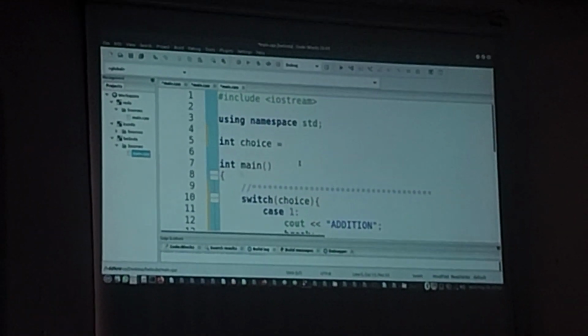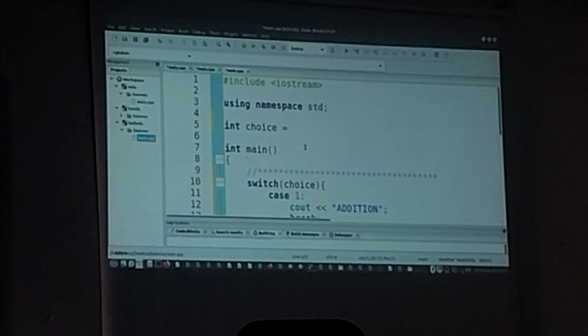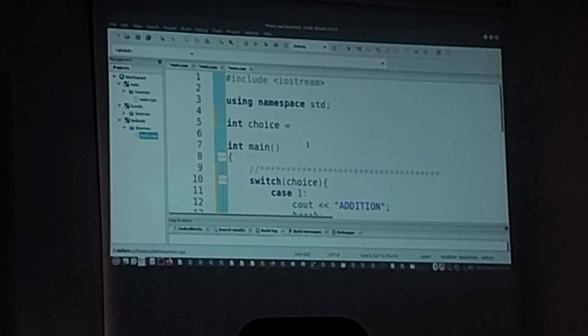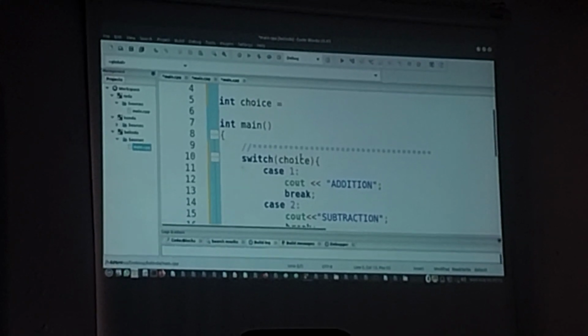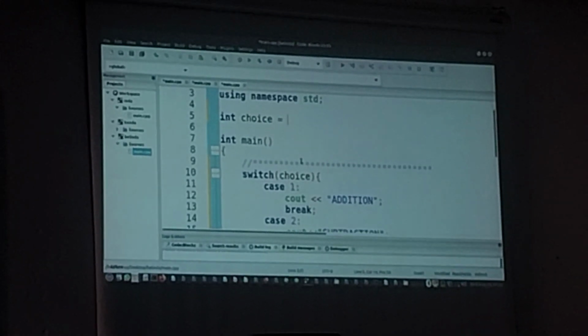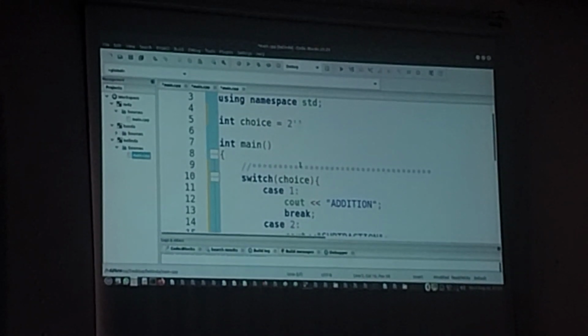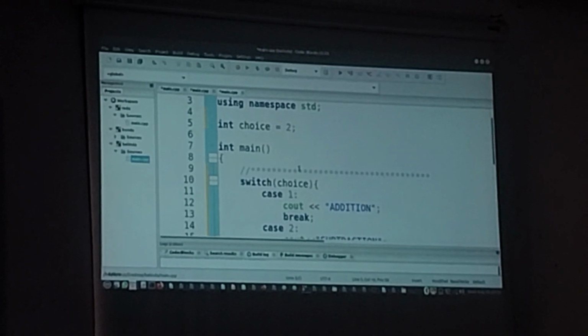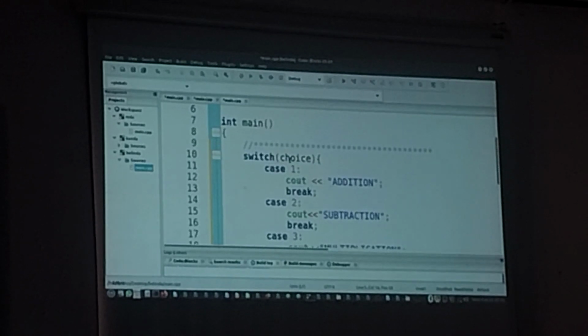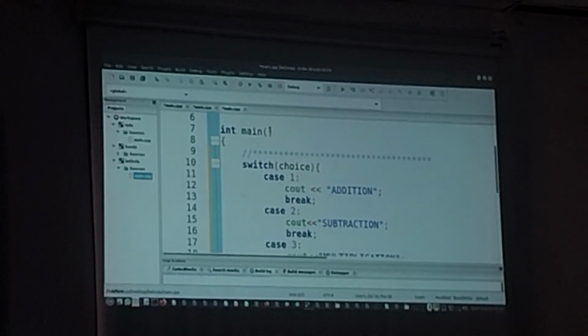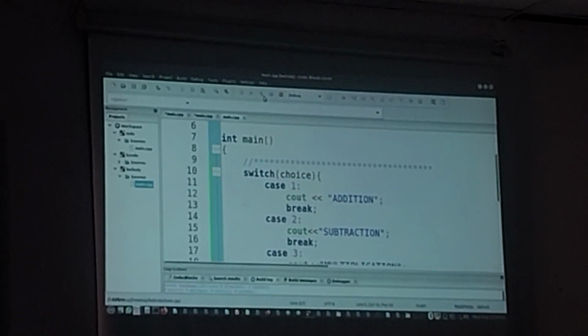And in this case, we don't want to initialize with 0. Because we have no way of doing the choices for now, we'll just enter, for example, 2, because we want to test this quickly. If choice is 2, what happens? It should say subtraction, right? So let's run this.